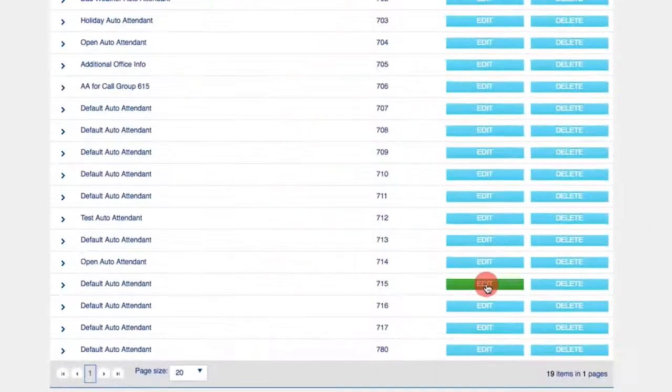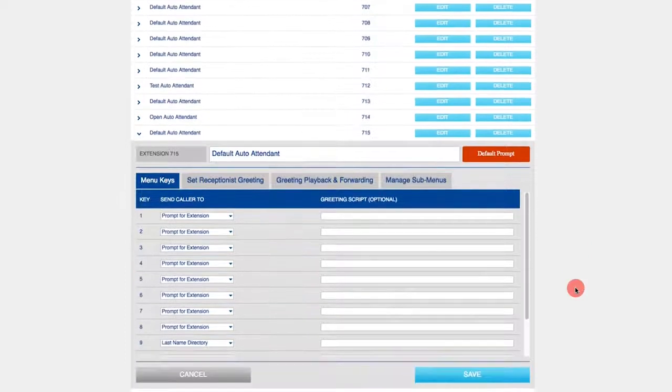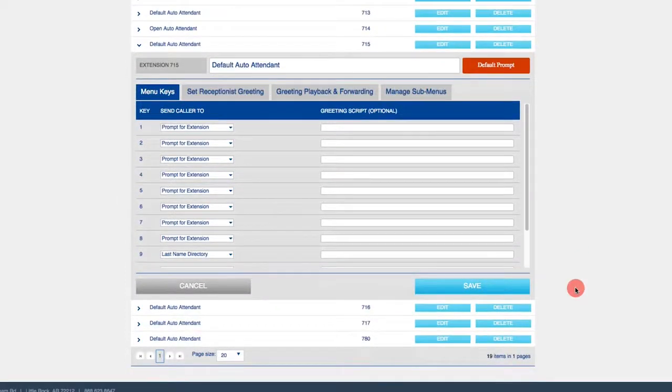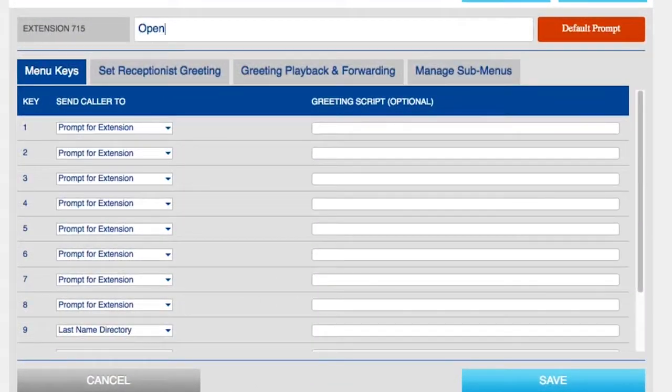From the Auto Attendant page, select Edit to configure the new Auto Attendant. The screen will expand to display the configuration options for the new Auto Attendant. Begin by naming the new Auto Attendant here. For this example, we will assume that we are creating an Auto Attendant for open or standard operating hours.